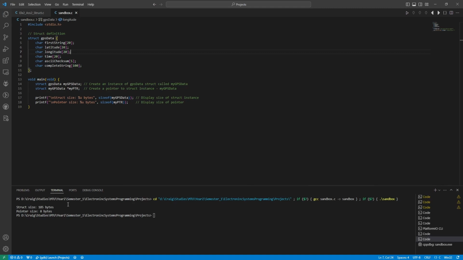But what is interesting to see is every time that we've passed a pointer to the structure, we are only passing 8 bytes of memory. We're not passing the whole 185 bytes, and that's the beauty of pointers.